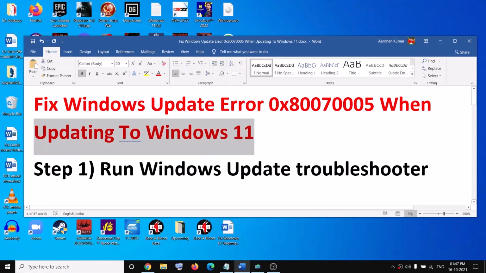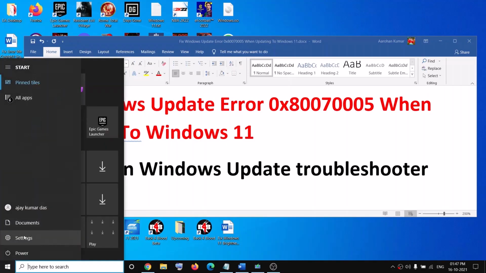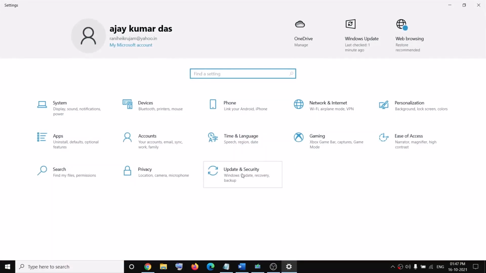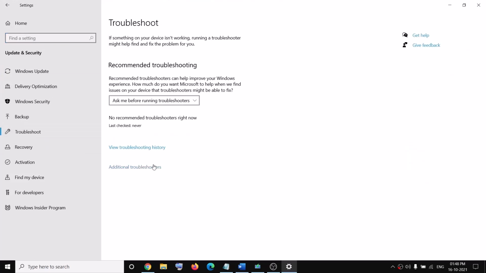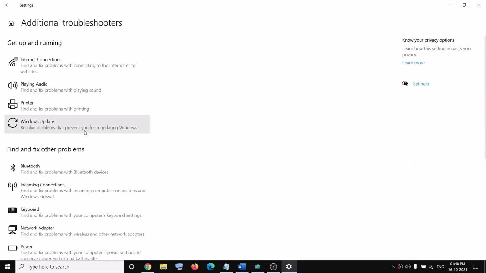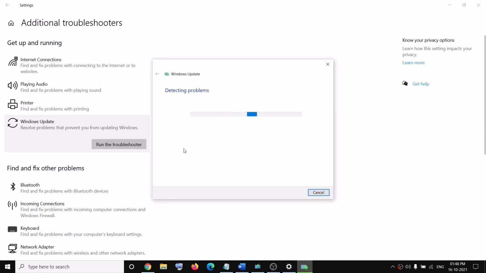Now the first step is to run Windows Update Troubleshooter. For this, go to the Start menu and then click on Settings. Now go to Update and Security and then click on Troubleshoot. Now click on Additional Troubleshooter. Now click on Windows Update, then click on Run the Troubleshooter. And once the troubleshooter is complete, you can go ahead and restart your computer and then try to update to Windows 11. And you should not receive that error message anymore.